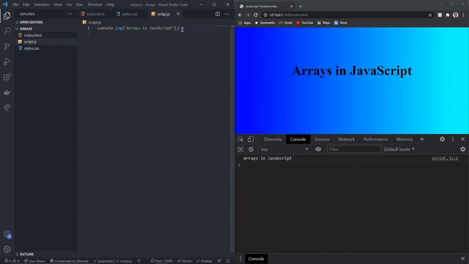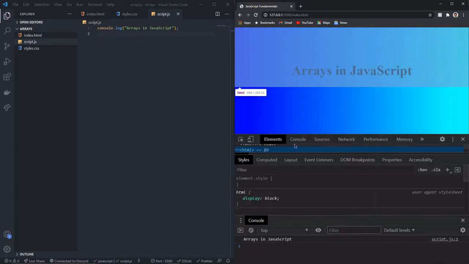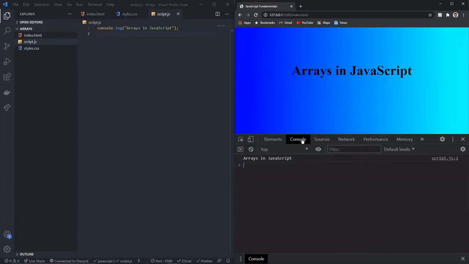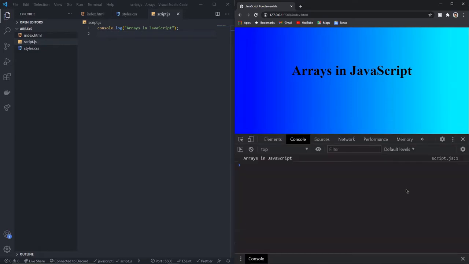I already have one line written over here, console.log arrays in JavaScript, which will log this string to the console over here. I get this window by right clicking on the web page and saying inspect and clicking on console over here. The shortcut key is just simply Ctrl Shift and I, and I will automatically get the console over here.